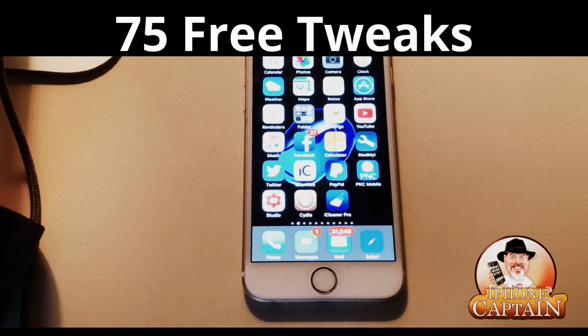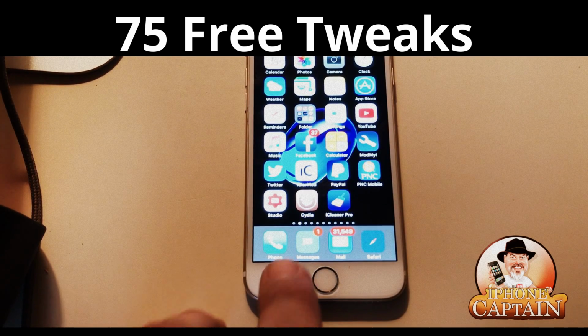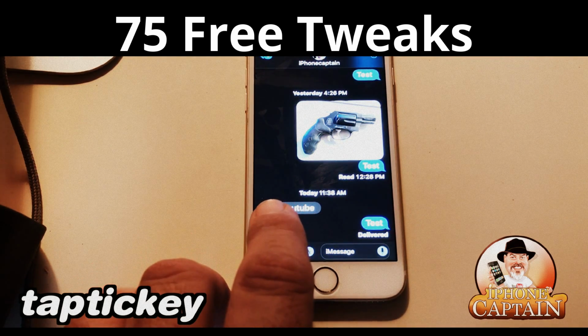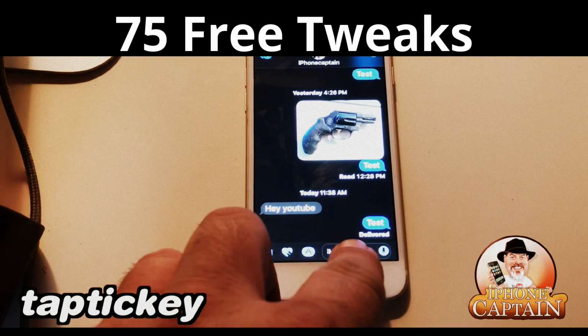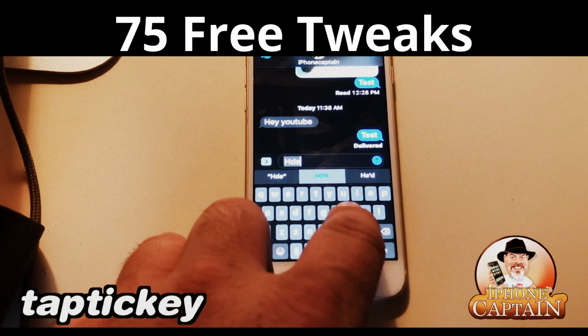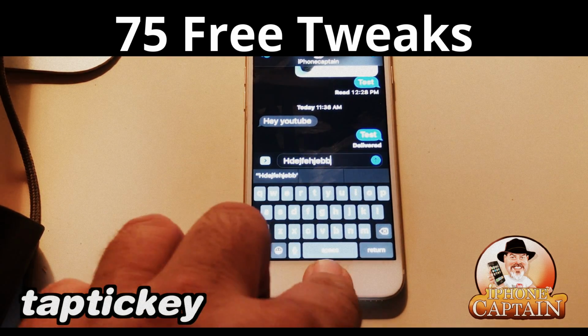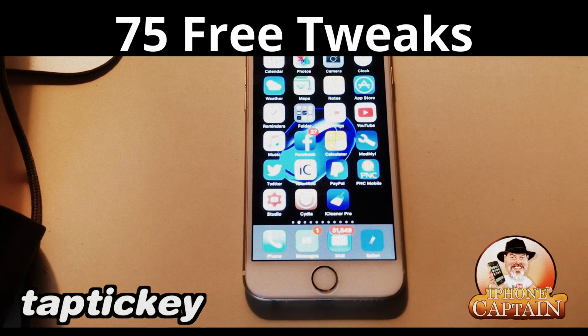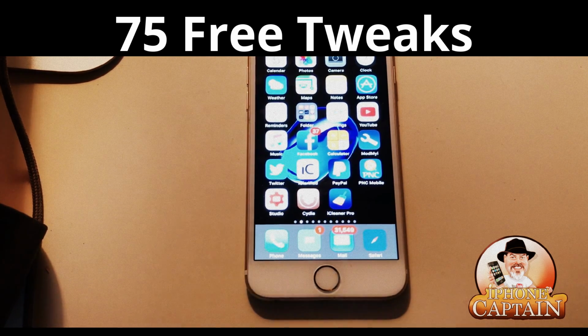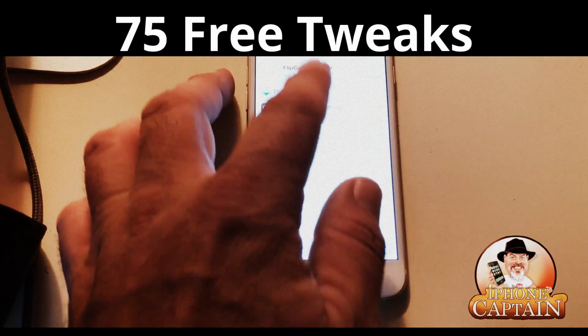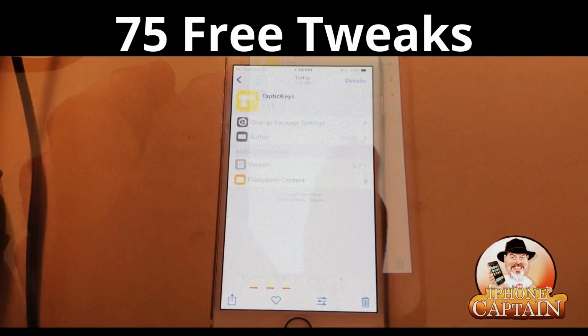Another one, and this may be the culprit right here, because earlier today I had some issues when I pulled this one up. Tap Tick Keys. This is it. It adds this tap to your keyboard, but it's giving me some problems, so you might want to be leery about checking it out. But anyway, it's a pretty nice little tweak when you can get it functioning properly.